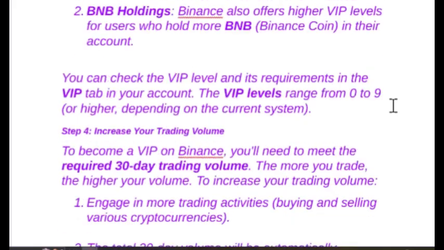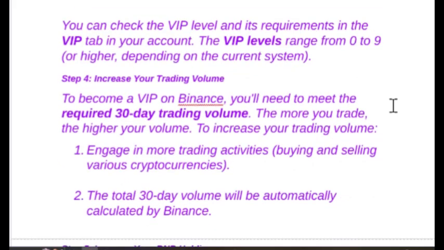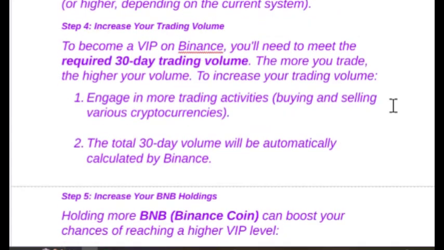To become a VIP on Binance, like I said, you will need to meet the required 30-day trading volume. The more you trade, the higher your volume. So to increase your trading volume, engage in more trading activities like buying and selling various cryptocurrencies. The total 30-day volume will be automatically calculated by Binance.